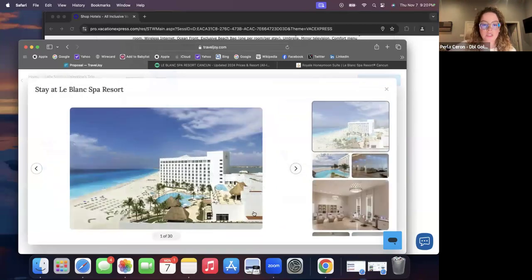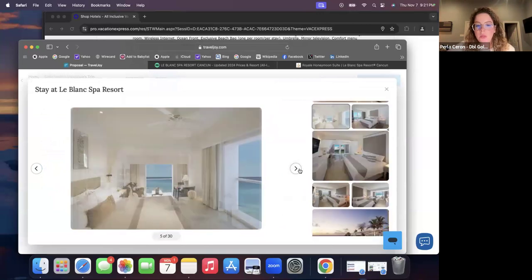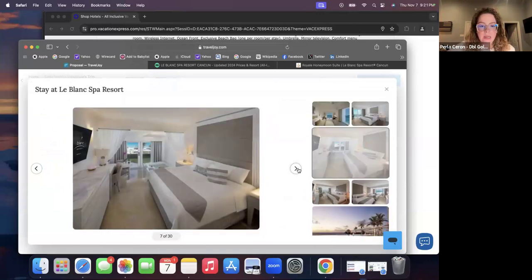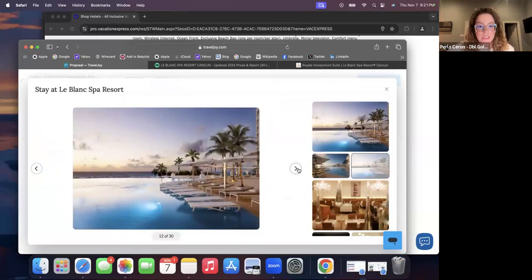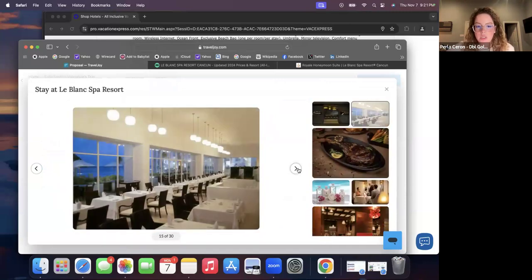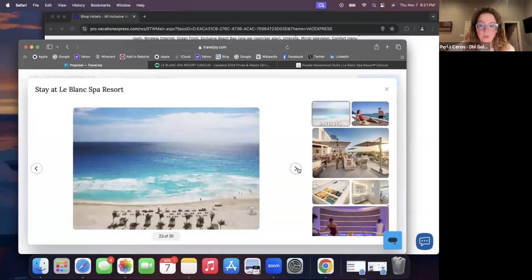So if we view all of these photos here, TravelJoy will pull in really clean images, but if for whatever reason there's one that's maybe blurry, you can always just delete it. But these are really good images. It gives them a good idea of the resort.